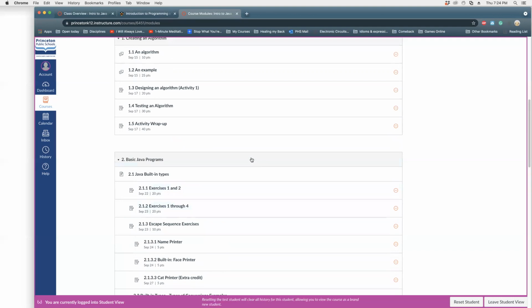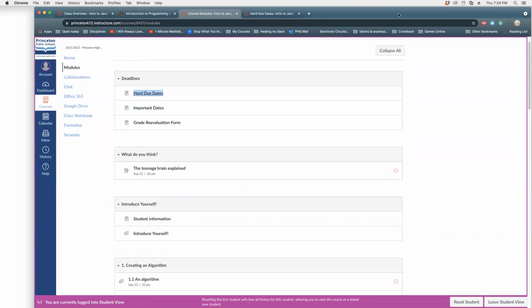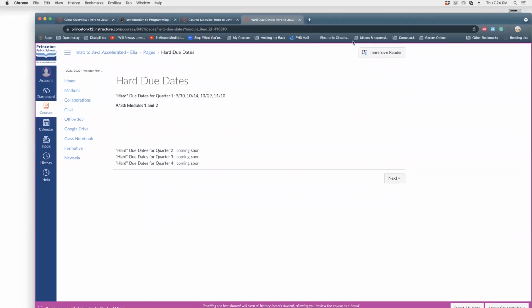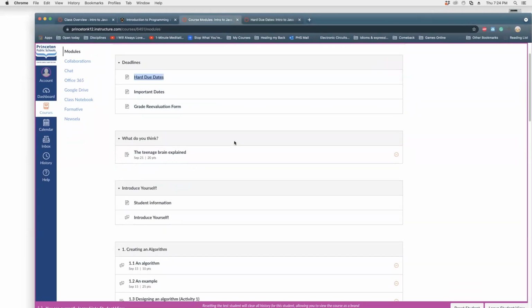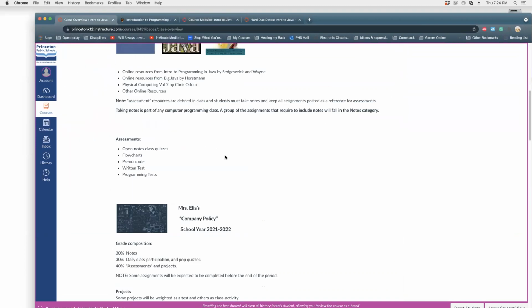Those dates, as you can see, I had already posted them. You can see which ones will be the next to come up. So they're aware of this, and they're aware also of what is specific for each of those hard due dates. Let's take a look. Let's go back to class overview.